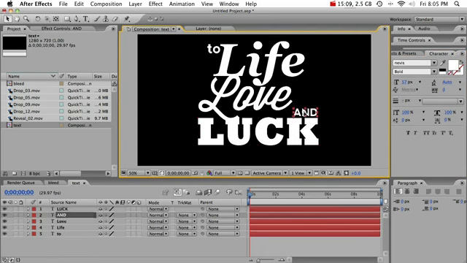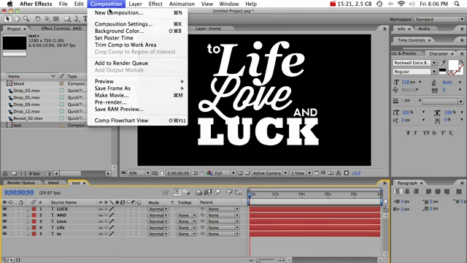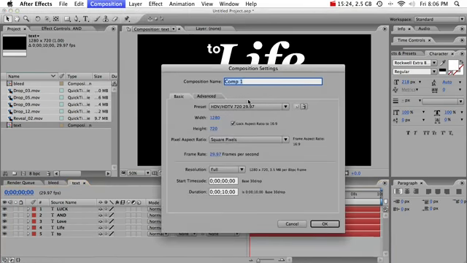Alright, so it's as easy as that. That's it. That's all that we want for the text. Alright, so there we go. We have the text composition. Now we're going to create the bleed into this. So go to composition. We're going to do a new composition. This is the third comp. We're going to call this one text bleed because we're going to put them both together.